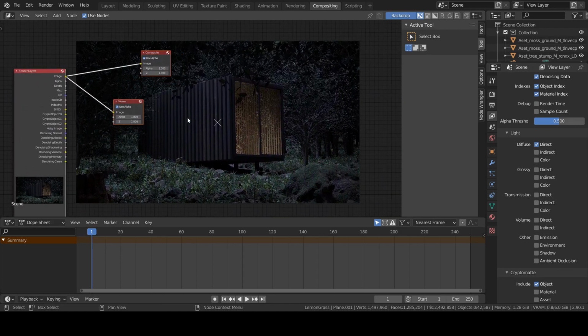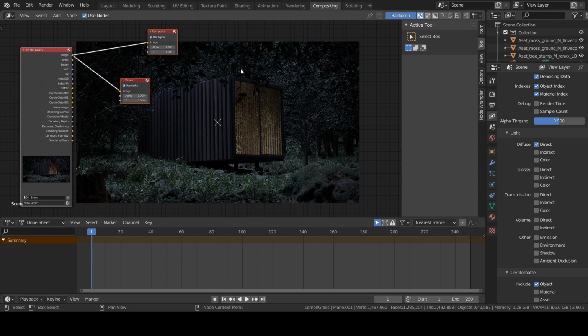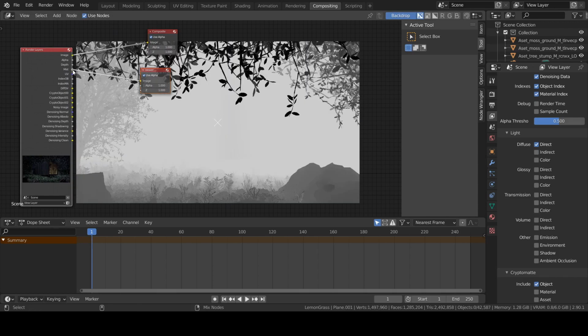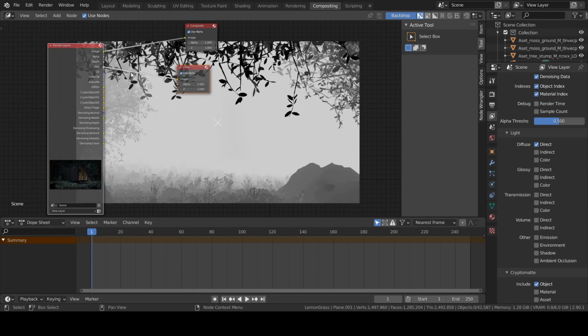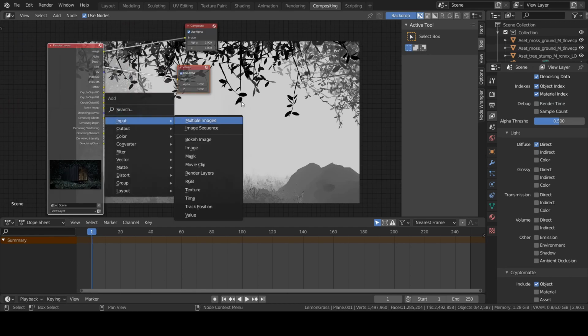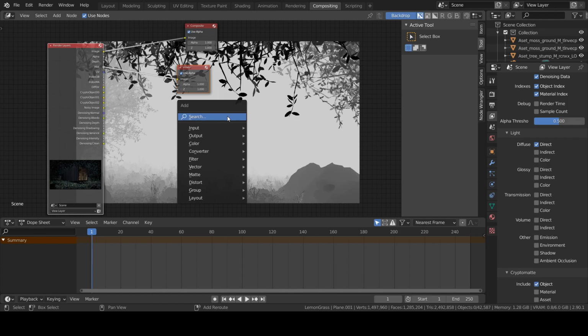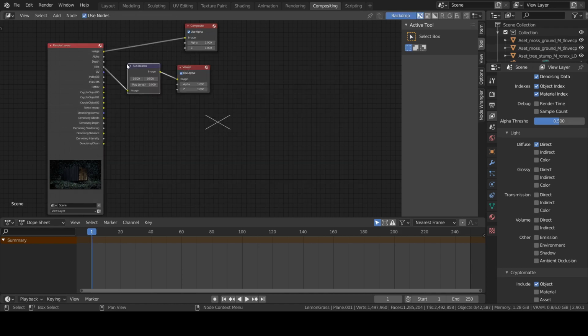Okay, so I want to add sunbeams here. I will use my mist option here. If I look at this mist, by the way, if your Node Wrangler is enabled, you can hold Ctrl Shift and click these nodes to see the result of this output. I will go to the Add menu. Press Shift and A, and you will have this add menu. So go to the search bar and type sunbeams. Put this between the mist and the output.